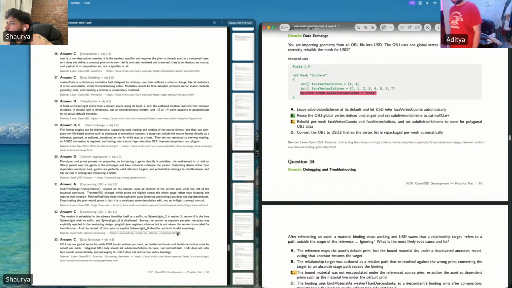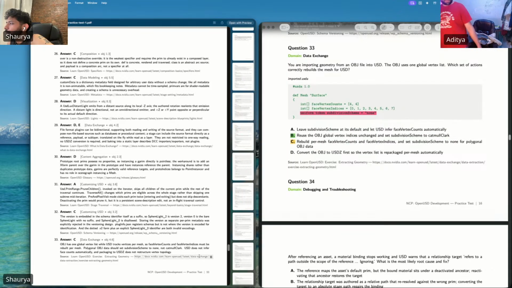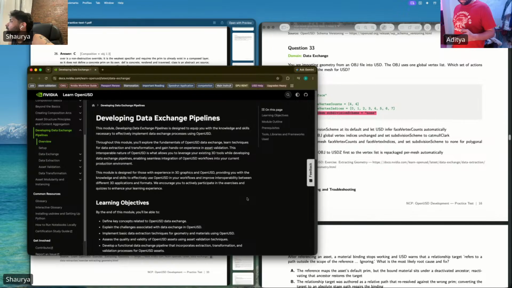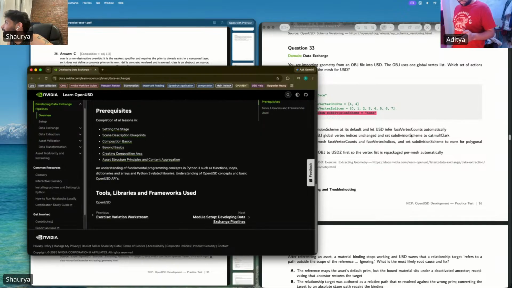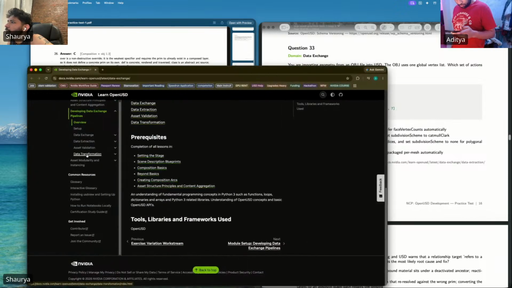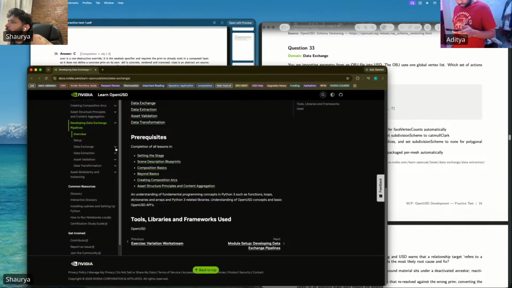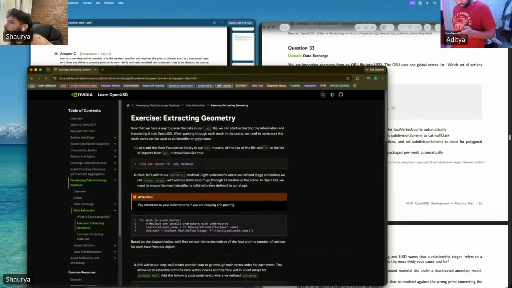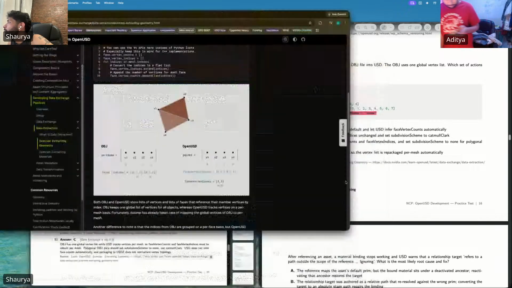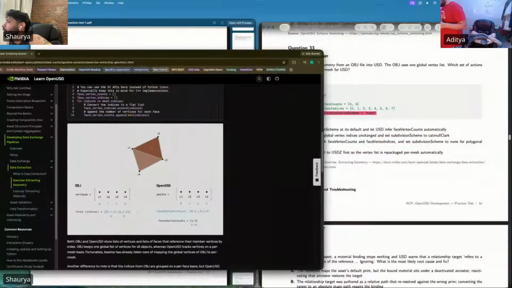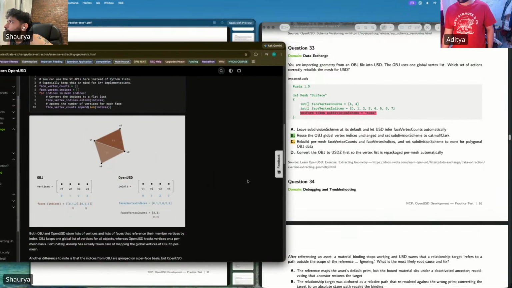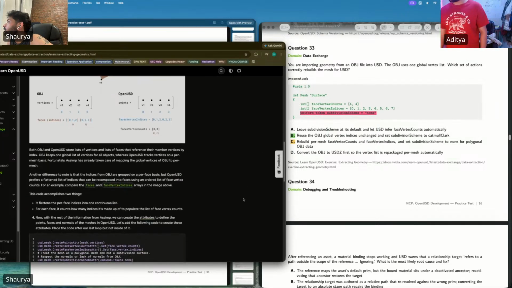All right, but I do want to see what is up over there. 33. Developing data exchange, extracting geometry, learning objective. Exercise extracting geometry. What is the vertex points texture? Bro, focus over here. What is it? Just search for that thing, right?